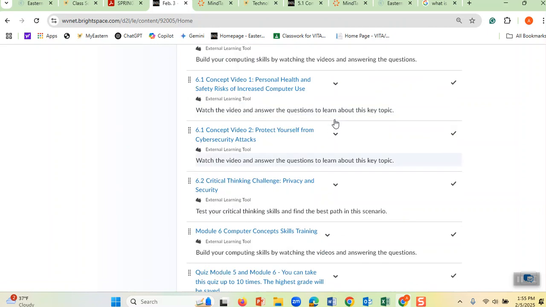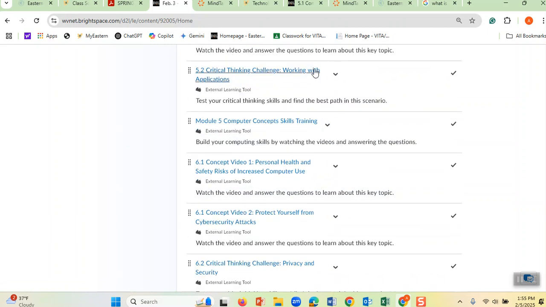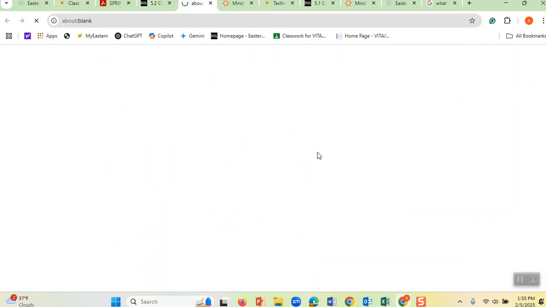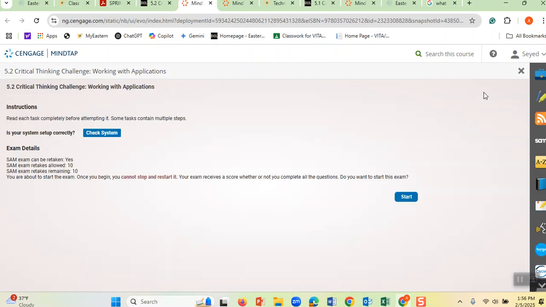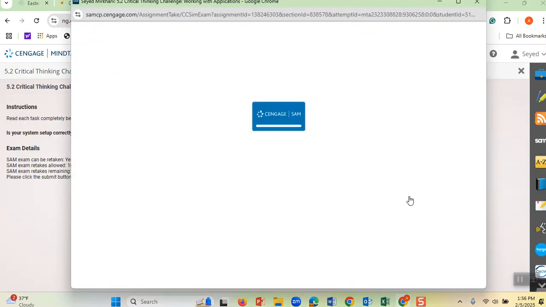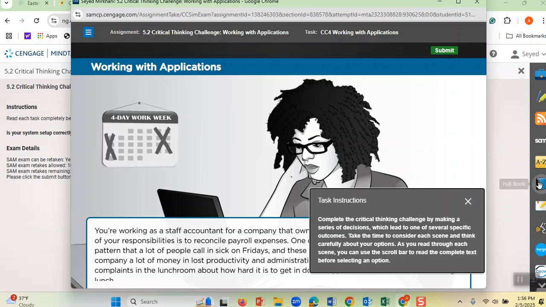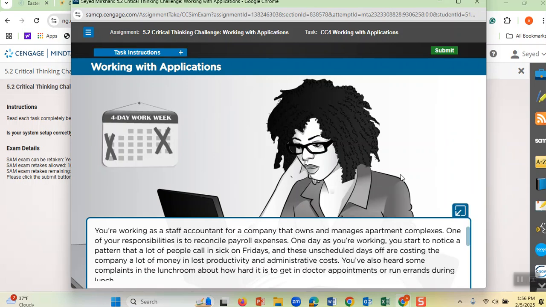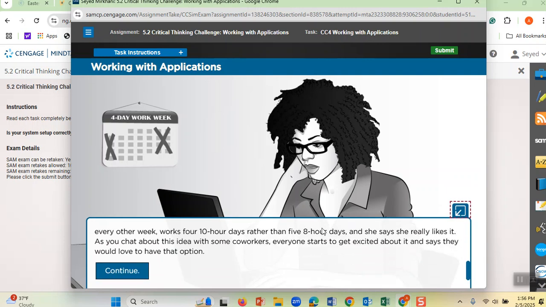Let me show you one of, let's say, the critical thinking ones. When you click there, you will get a screen similar to what I get in here. And after the screen opens up, you will click start. And then after you do that, there are some instructions. If I click here, that closes this. This opens it. I scroll down. I read that. I will click continue.